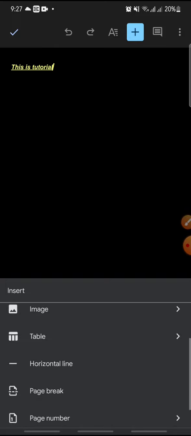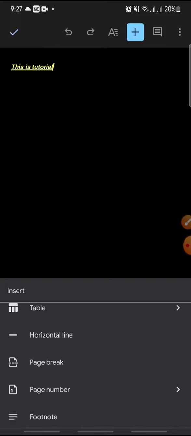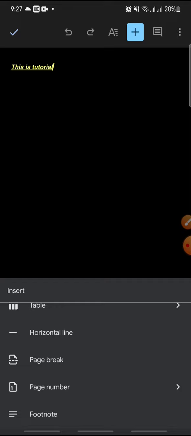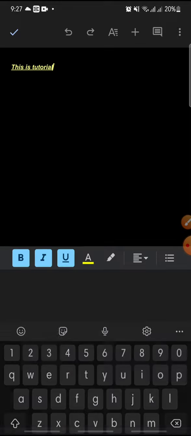add the image, add the table, add the horizontal line, break, page number, and footnote. So, and then you just click on the check icon now.